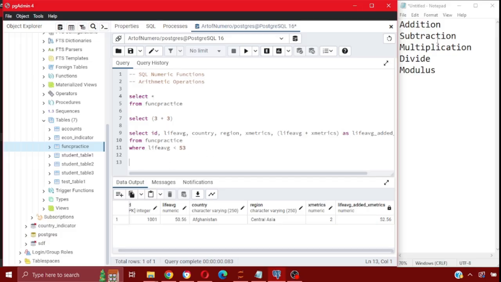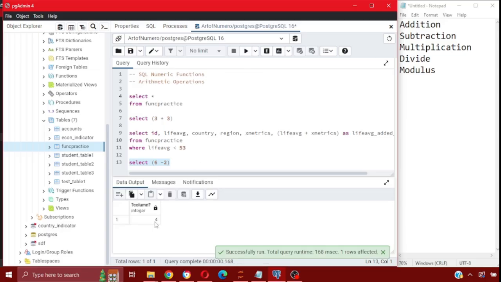So the second one is going to be subtraction, right? I don't have to explain what subtraction is, but same drill. You pass two values, let's say 6 minus 2. Simple as that. When you have two values, you do it just like a calculator, and you're going to get one value.